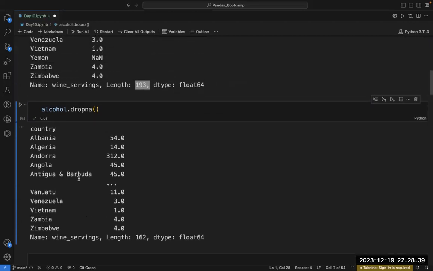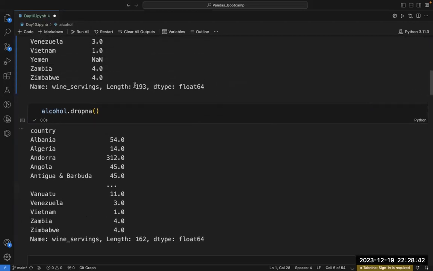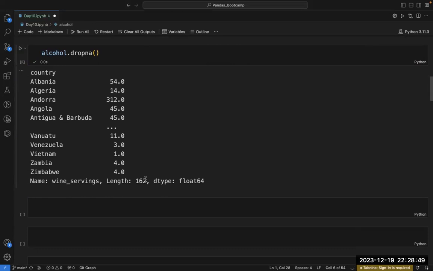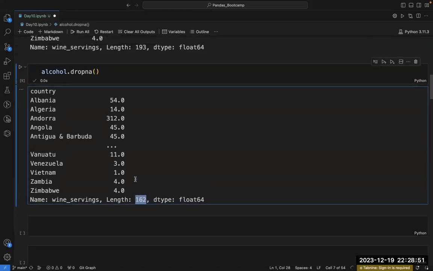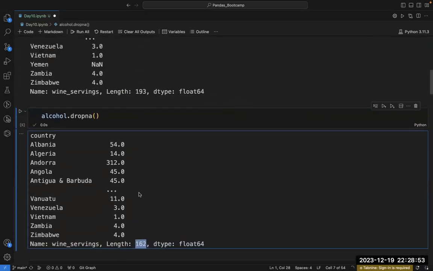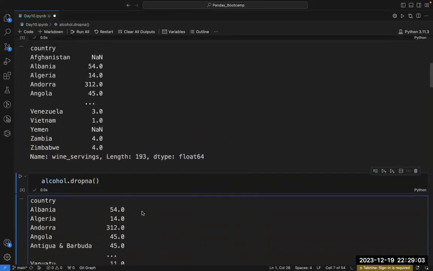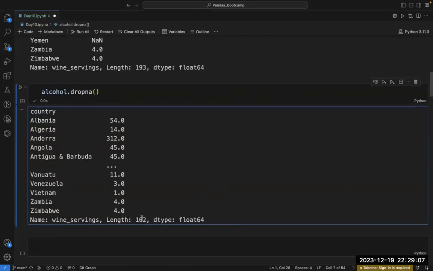And now if you see, previously the length of my data set was 193, and now the length is 162. What does it mean? There is a decrease of 31 in length in the resulting data set because there were 31 NaN values. Those NaN values got dropped and now we have a length of 162.